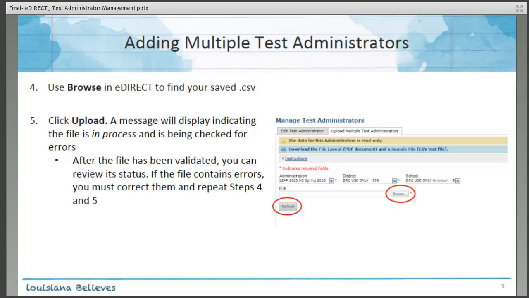From there, you can browse within eDIRECT, look for that file that you saved to your computer, and click Upload. After you've uploaded that file, a message is going to display indicating the file is in process and being checked for errors. After the file's been validated, you can review its status. If the file happens to contain errors, you must correct them, go through, edit that CSV, save it to your computer, and then repeat steps 4 and 5 to browse and upload back to eDIRECT.